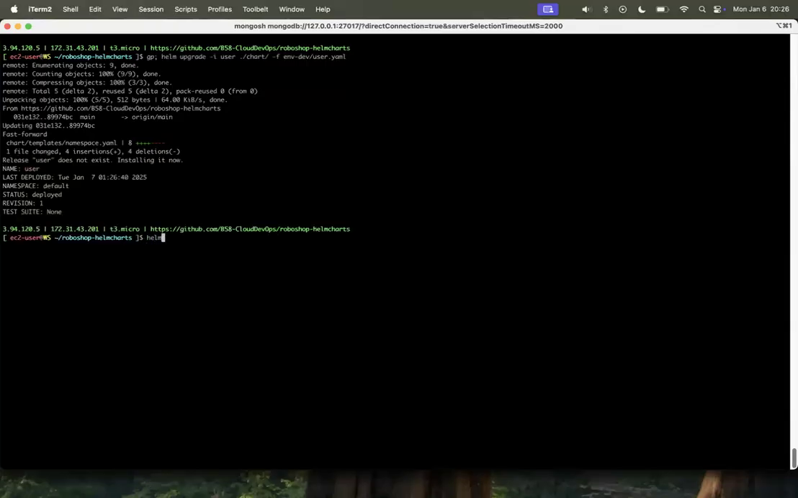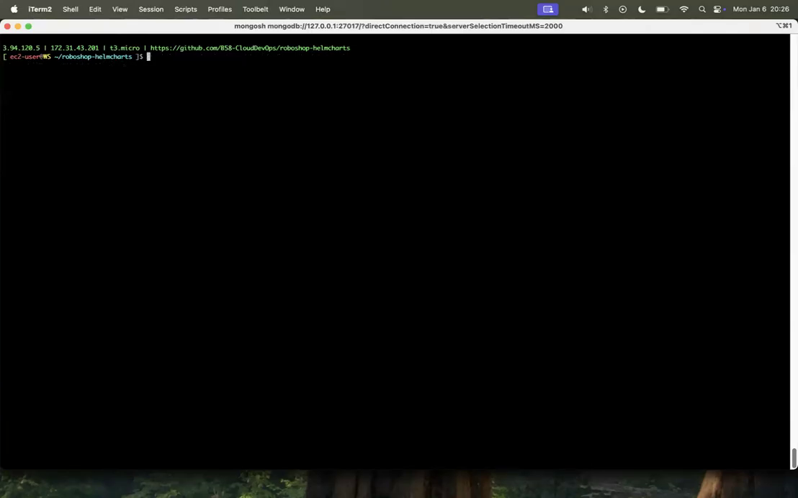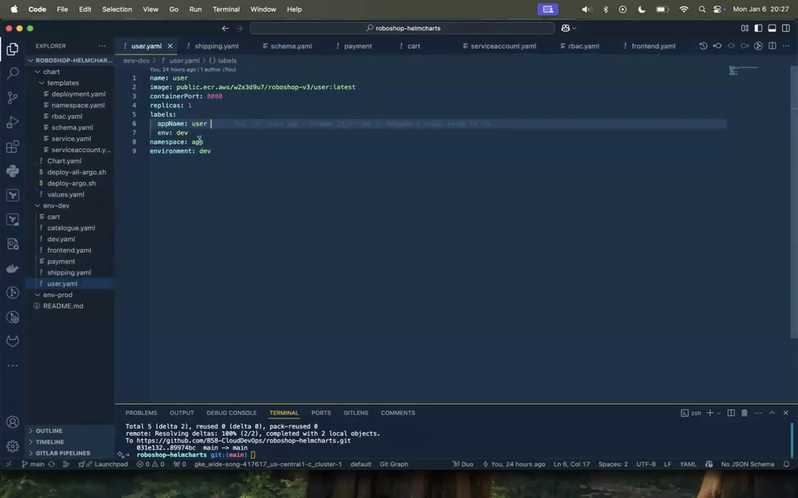Okay, helm list -a. You can see it's installed in the app namespace. User is already in. Okay, why is user installed in the username namespace? Okay, helm uninstall user. I mentioned the namespace as app, then why did it install here? Okay, done.